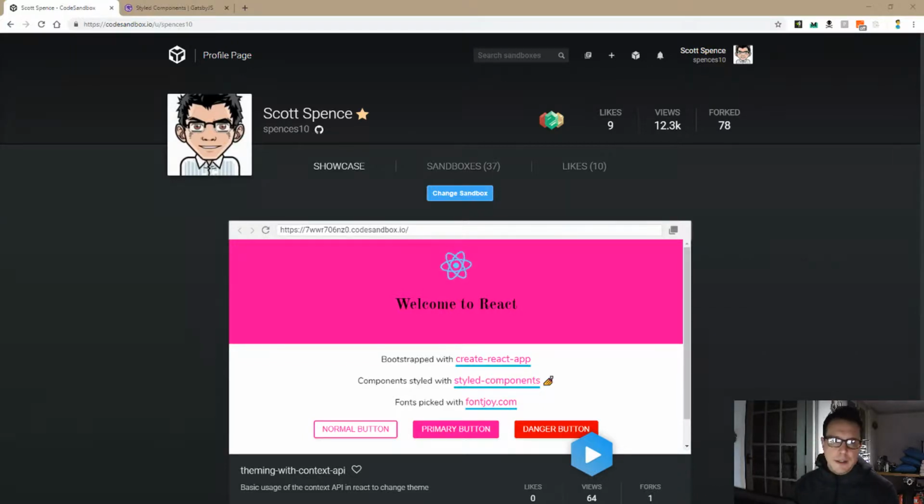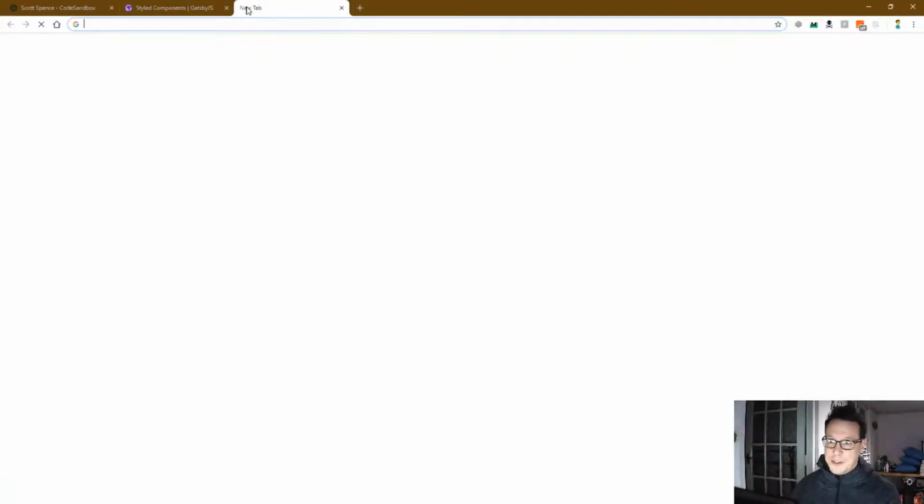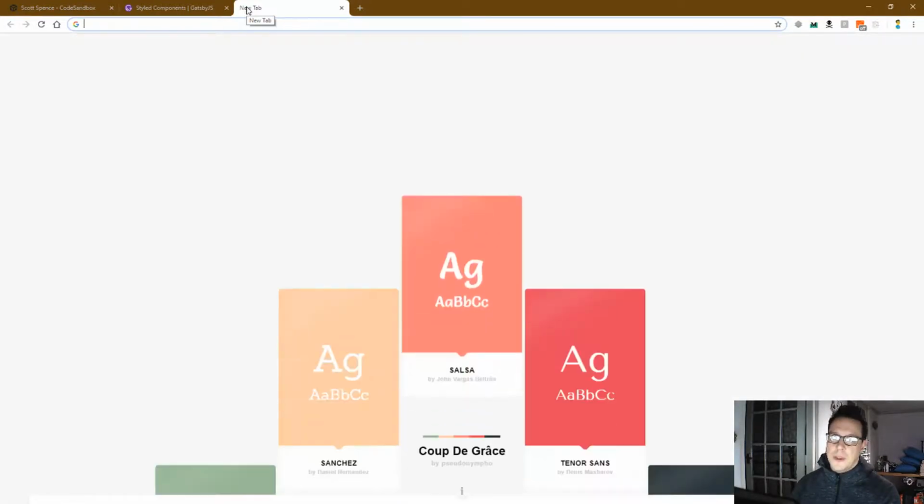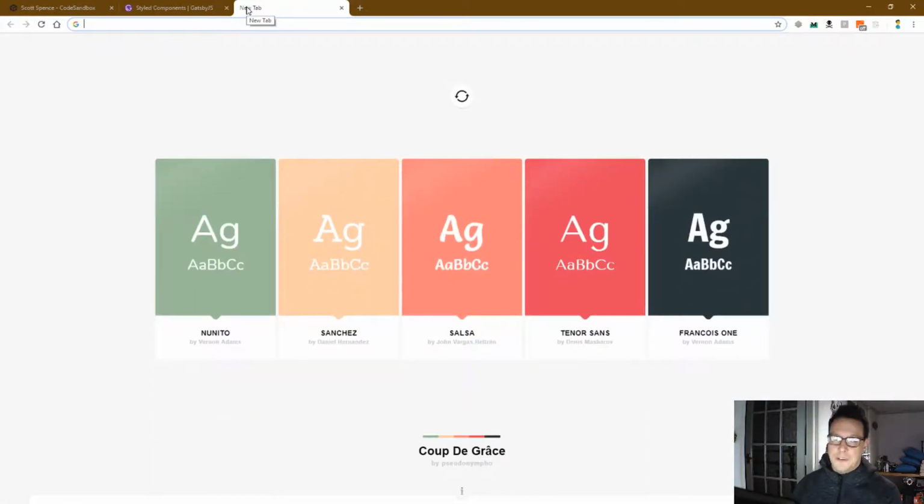Okay, let's try and use styled-components with the Gatsby default starter. Styled-components are just the default for me for any project now.